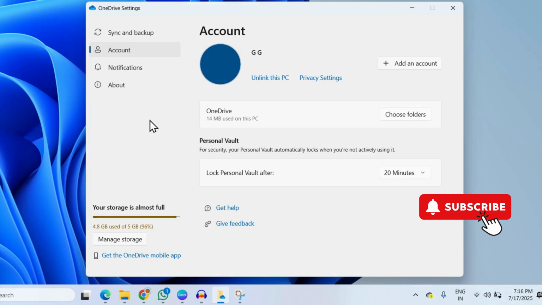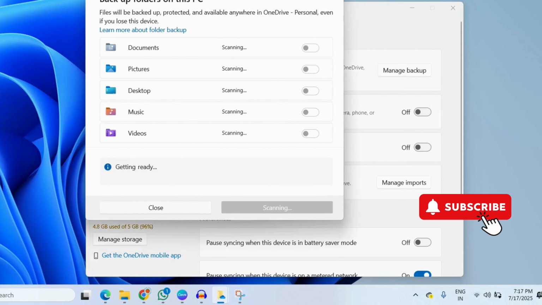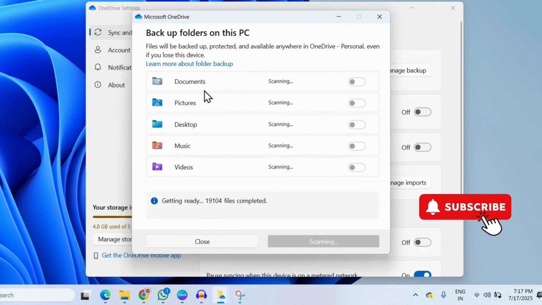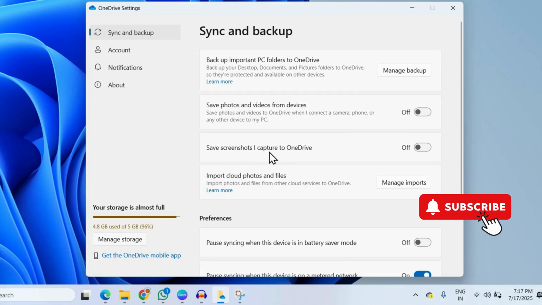However, if you want to keep using OneDrive, you can go to the Sync and Backup tab. Here you should see a few options to manage your backup. So you can, for instance, stop OneDrive from backing up unwanted files and folders from here. You can also stop OneDrive from capturing and uploading your screenshots.